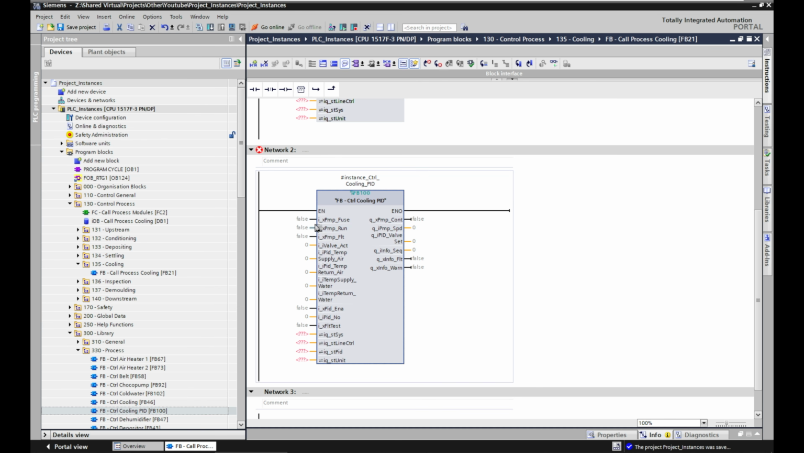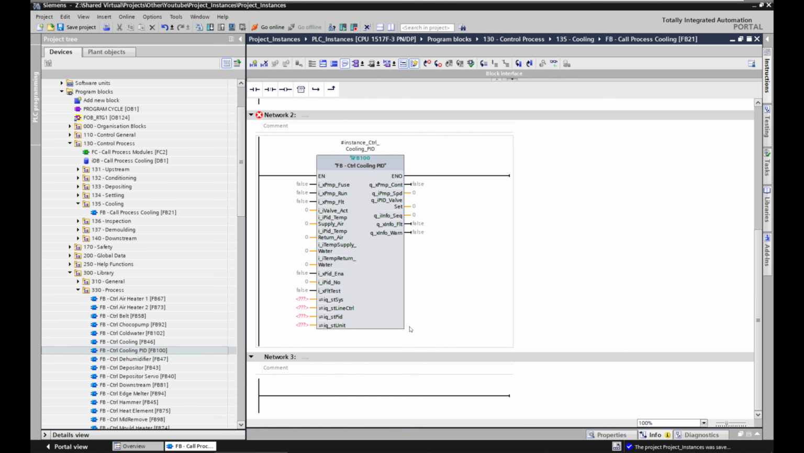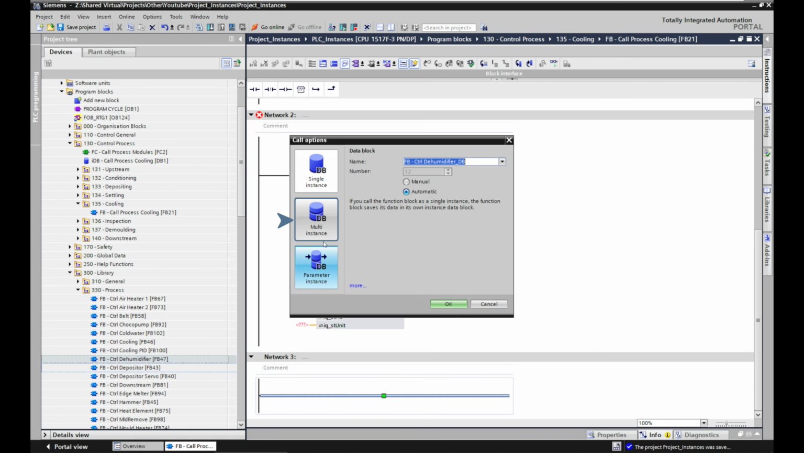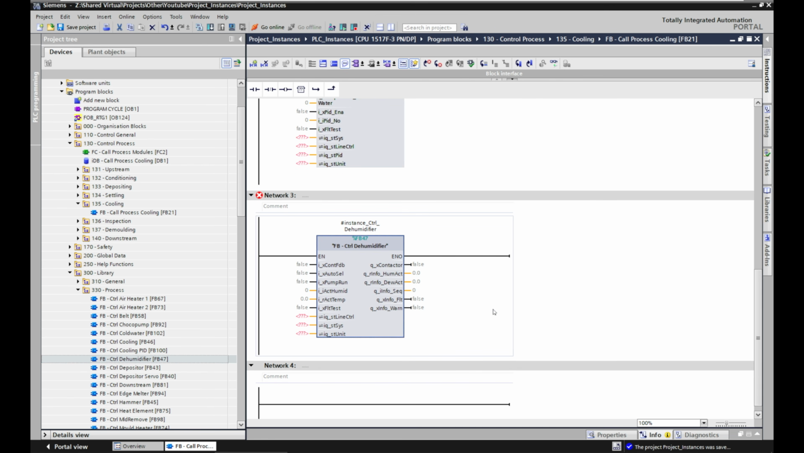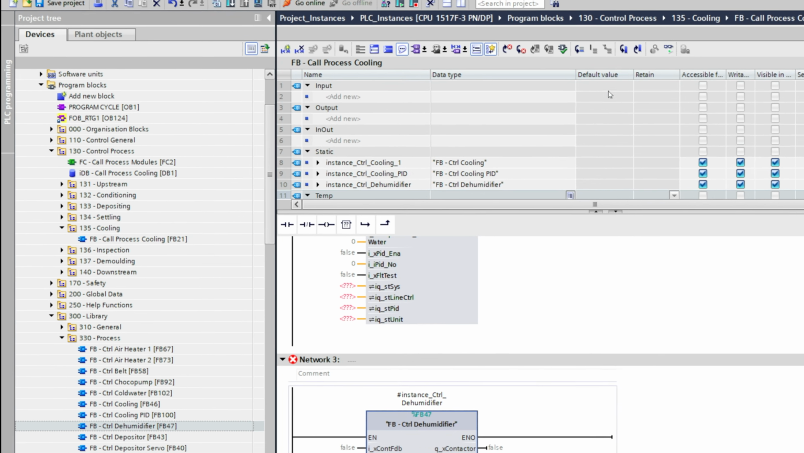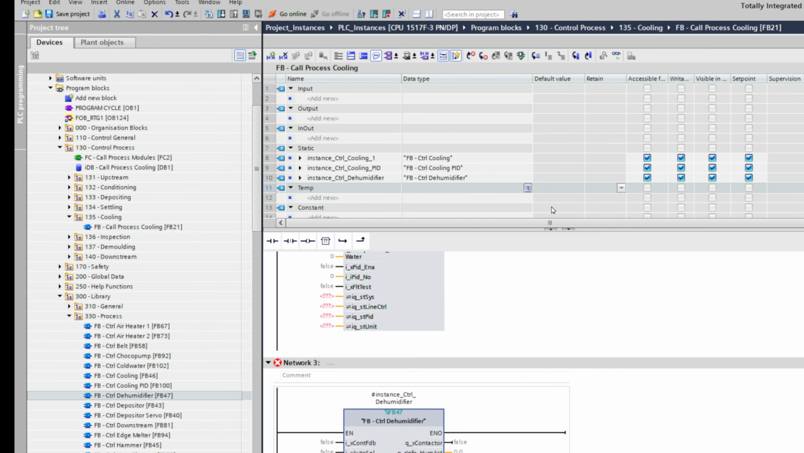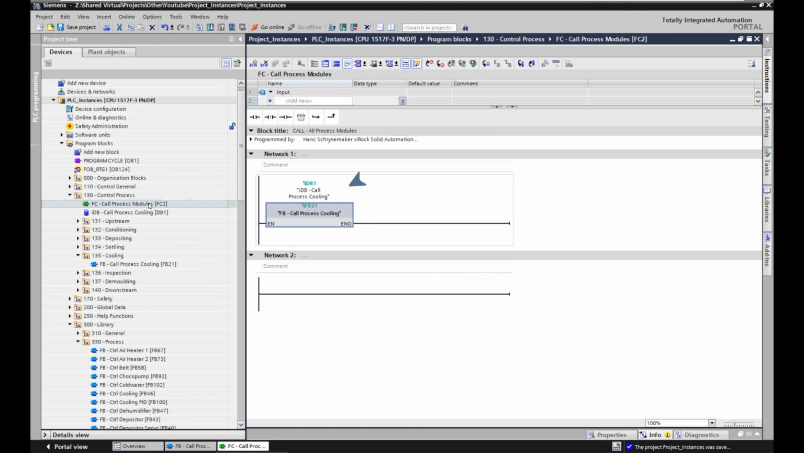We also want to keep the air dry in the cooling section, so we add a dehumidifier block in network 3, together with another multi-instance, Instance Control Dehumidifier. At this point, we have 3 different multi-instances all sitting in the static area of the parent block IDB call process cooling. That's an important thing to remember. And after compiling the program, we can see that the parent block call and its instance data are consistent.